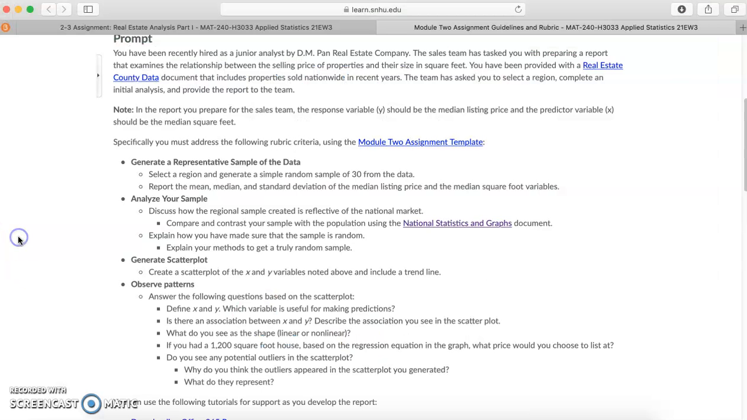Now remember, back at our assignment, it told us over here, so we had: create a scatter plot, define X and Y, which variable is useful for making predictions. Is there an association between X and Y? Are they correlated? What do you see as the shape? Linear, nonlinear, we just said that. And then we need to come up with the regression line.